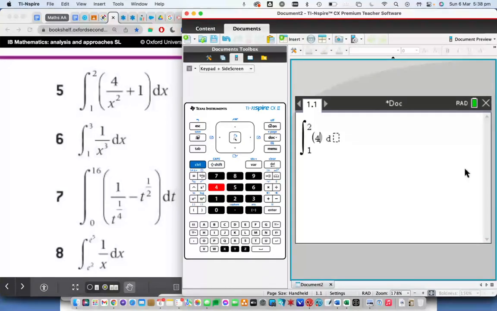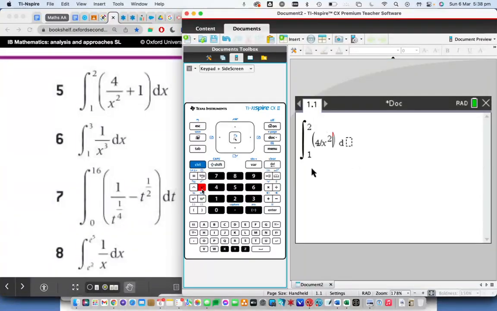4 over x squared plus 1, and then use the arrow to get over to the d bit and finish it off by going dx. So this should be the integral from 1 to 2 of the function 4 over x squared plus 1 dx. Press return, and there's the evaluation there. It's the value 3. That's all you have to do.